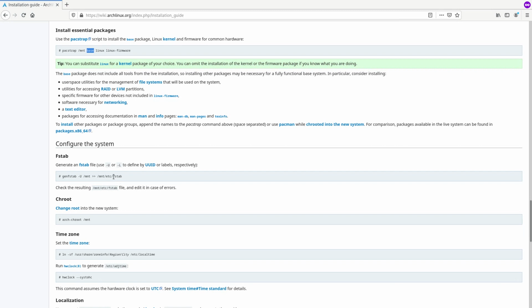Now we need to generate fstab. This file contains all the partition details and where to mount them, the order and stuff like that. So I'm going to generate that right now. genfstab, and I'm going to generate it to the /mnt/etc/fstab file. Okay, I missed one. Cool. Now we can check that.